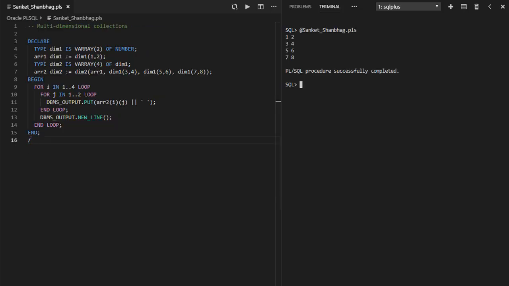In the next program, I am going to cover multidimensional collections. We can create multidimensional VArray by creating VArray of type another VArray instead of data type. Assign values by calling the default constructor. And display the values using nested for loop. Similarly, we can create multidimensional associative array and multidimensional nested table.